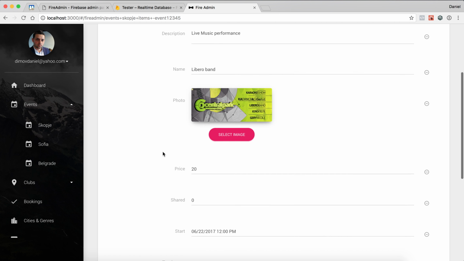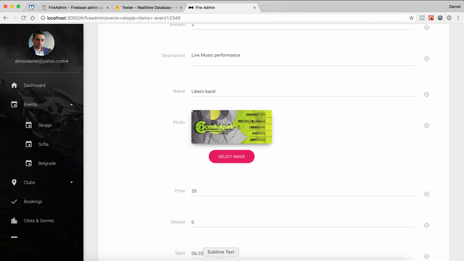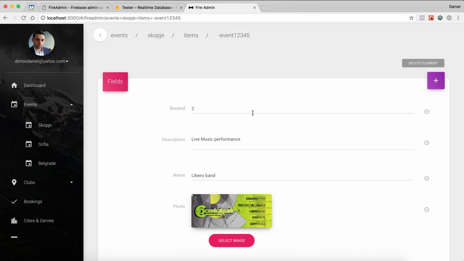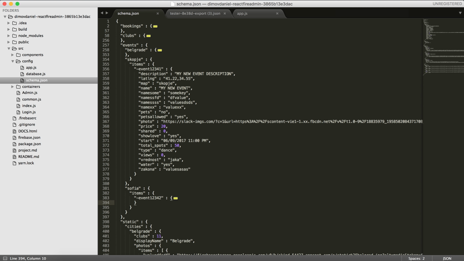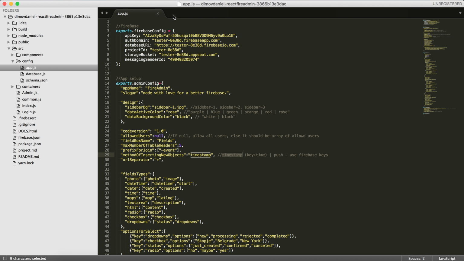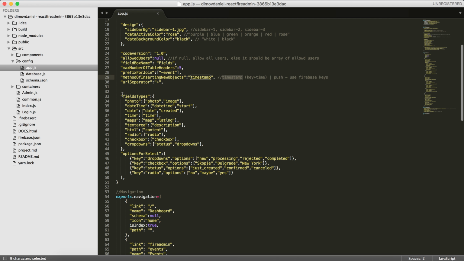and so on. And in order to manage how it should handle different types of fields, we can do that in the app.js in the config folder. And here we will see the file field types. So we have photo, datetime, date, time, maps, text area, HTML, radio, checkbox, and dropdowns.